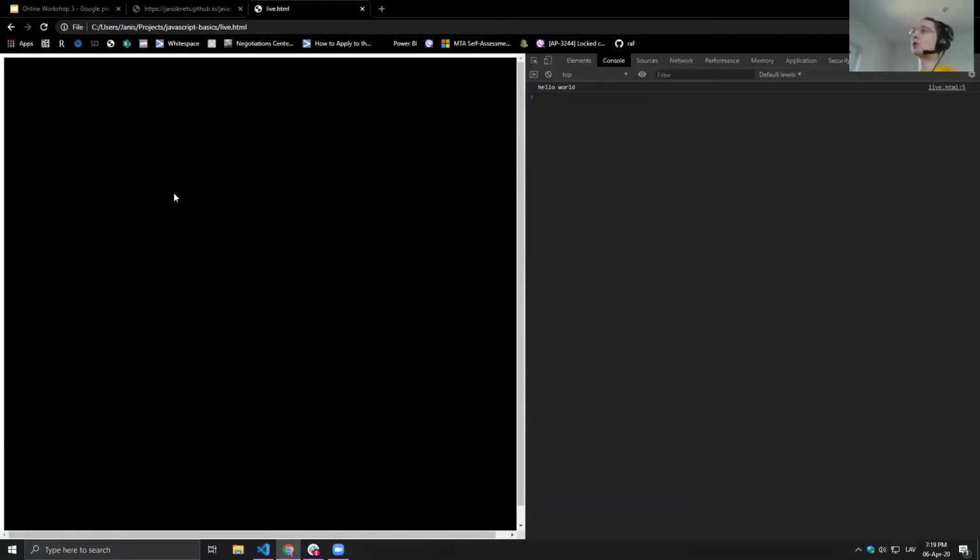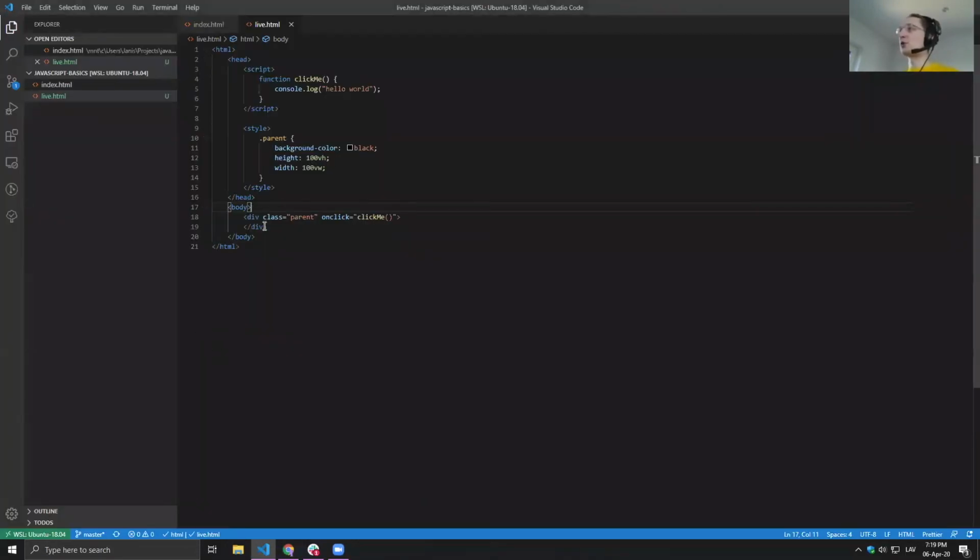There we go. So whenever I click on the black box, it says hello world. And then because this debugger is smart enough, it just combines the same text. If I click on the white bits here on the sides, then it doesn't increase. But if I do it here, you can see hello world is working. So this is simple. We're clicking on a big black screen, it calls this click me function.